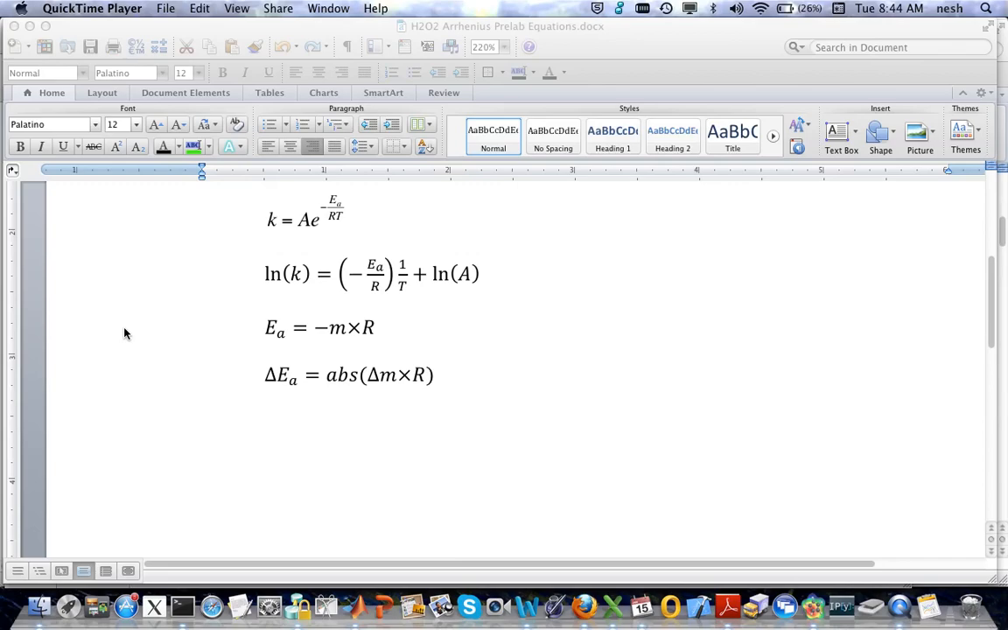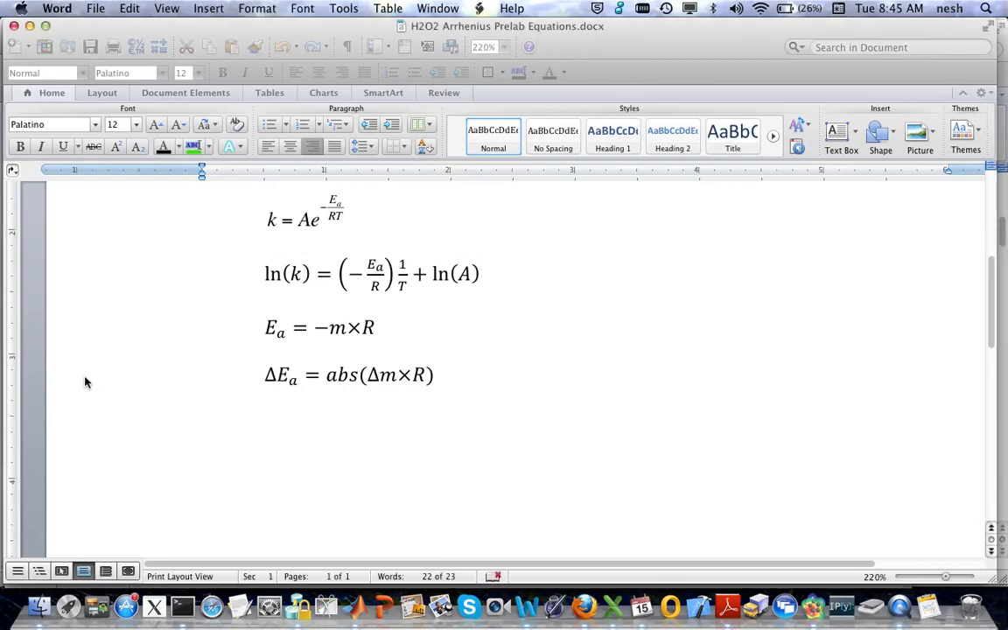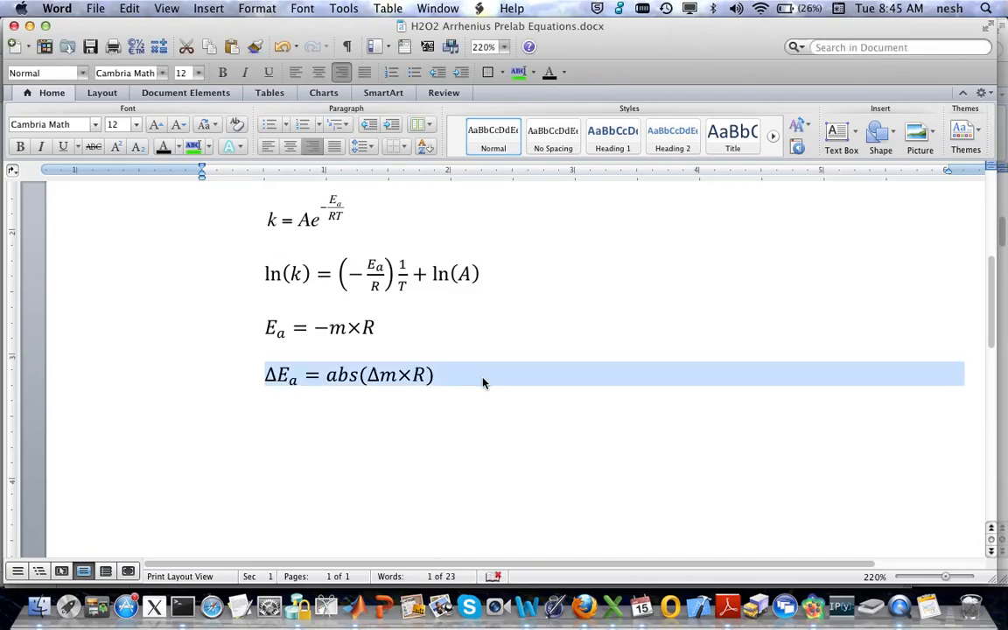Those lines are not perfect straight lines. There's a little bit of wiggle room in them, and we'd like to know how that translates into an uncertainty in the energy of activation. Now the formula for that looks a whole lot like the formula for the energy of activation itself. What we'll do is we'll get the uncertainty in the slope of that line multiplied by our gas constant, take the absolute value, and that's the number that we want.